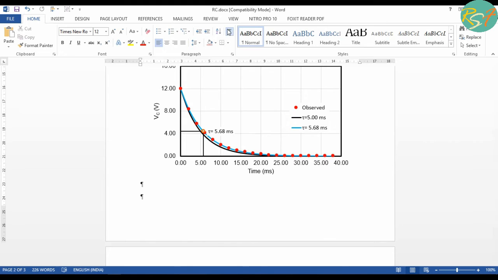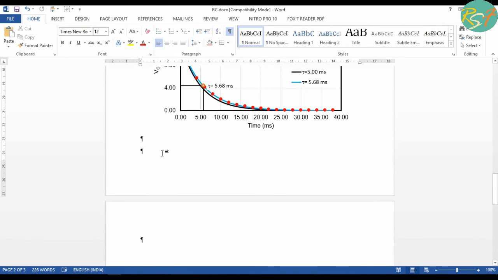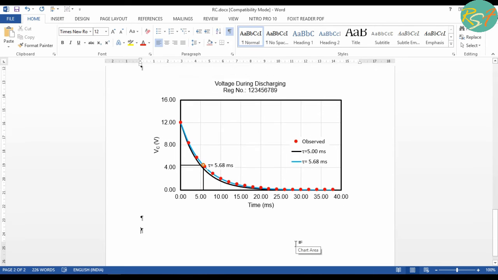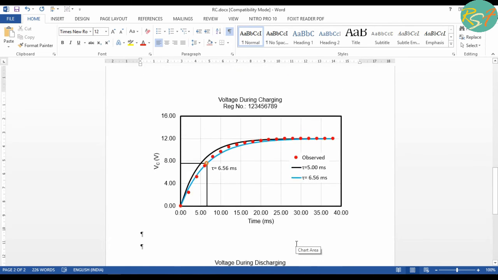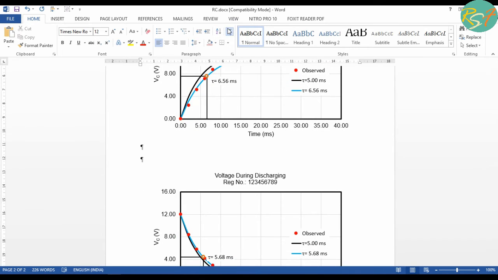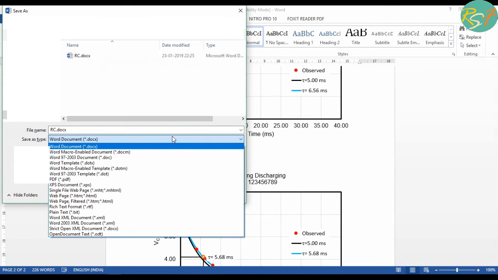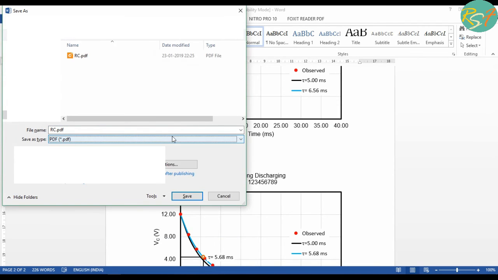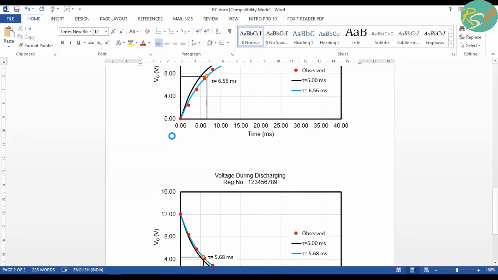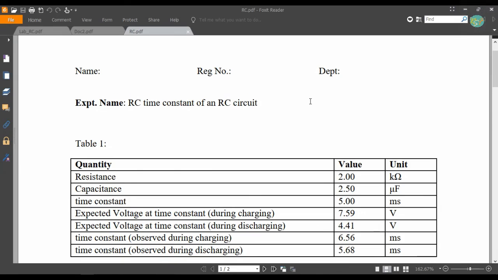We have a blank page in the document. Remove that page. Save the document by pressing Ctrl S. To export it to PDF, press F12 key. It will open Save As dialog box. Provide the file name. In the Save As type, select PDF and click Save. Your document will be exported to a PDF file.